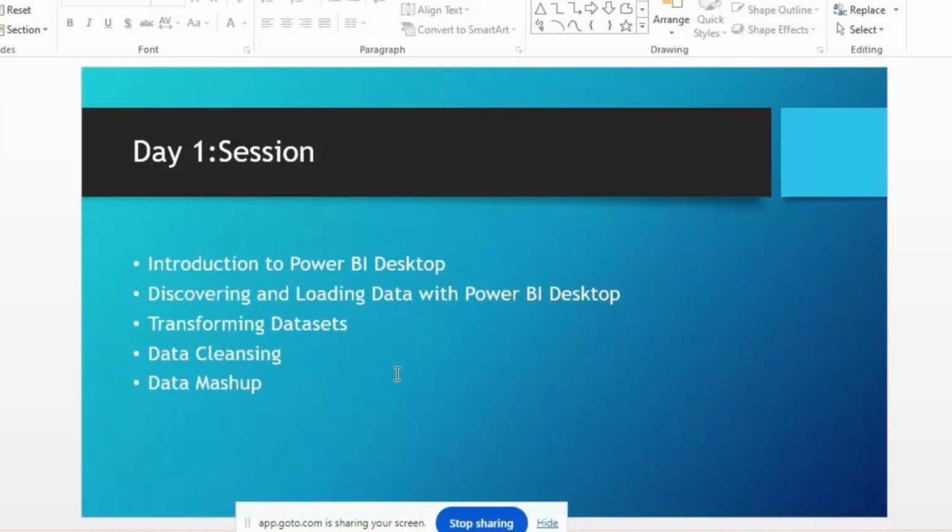So based on your requirement, we'll add a few more topics also. Okay. So what we do in the day one session is the introduction to the Power BI desktop. Okay. And how to load the data into the Power BI desktop, transforming the data set, data cleansing, and data mashup.